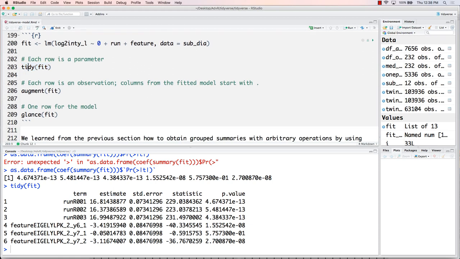So this tidy function gives us a parameter level of summary. Essentially here, each row is an observation for one parameter. For example, row one would be the parameter for run one, and you get the estimate, standard error and some other statistics.